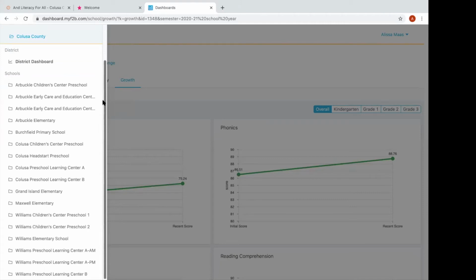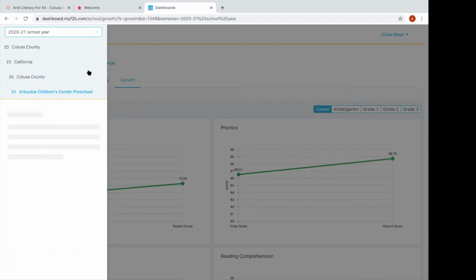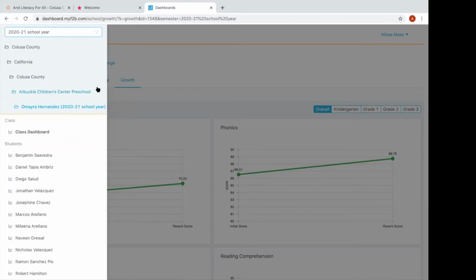And I'm going to look at Arbuckle Children's Center Preschool. So as a teacher, this is what you'll see. You'll see classes and then it'll have your class. So I'm going to click on that. And you can see the class dashboard, which is kind of like what we did with the school dashboard for Williams Elementary School, where I can just see how the whole class is doing as a whole, or I can go and look at specific students. So I'm first going to go and click on class dashboard.